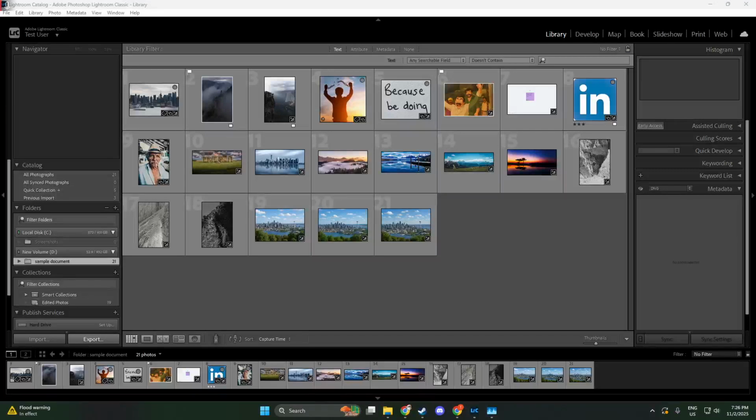In today's video, I'm going to teach you how to sync Lightroom Classic to edit on another computer. This is a great way to ensure you have all your photo edits and collections available, whether you're at home on your desktop or on the go with your laptop. Let's dive into the process and make your workflow seamless across devices.